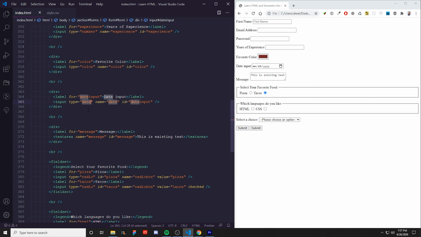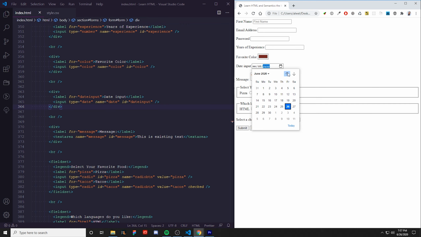Next is the date input, which allows us to enter or select a date. This input allows you to click into the month, day, and year individually, as well as click the calendar icon to open a calendar pop-up for date selection.